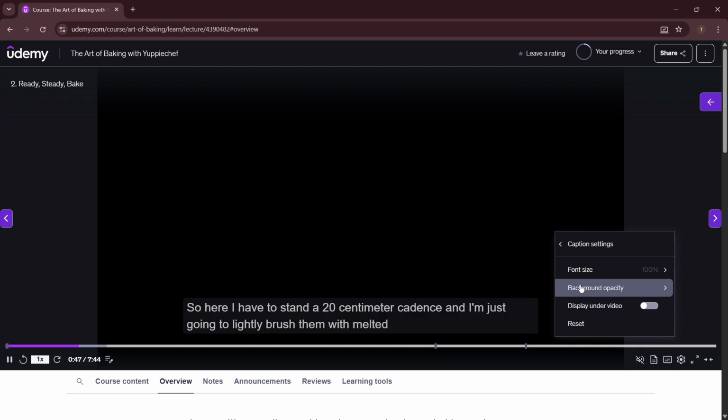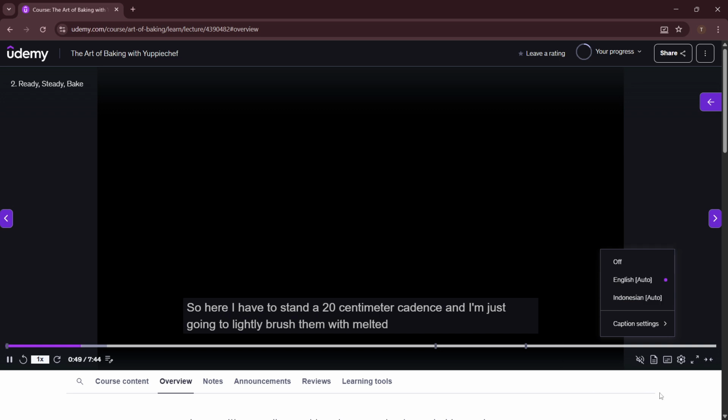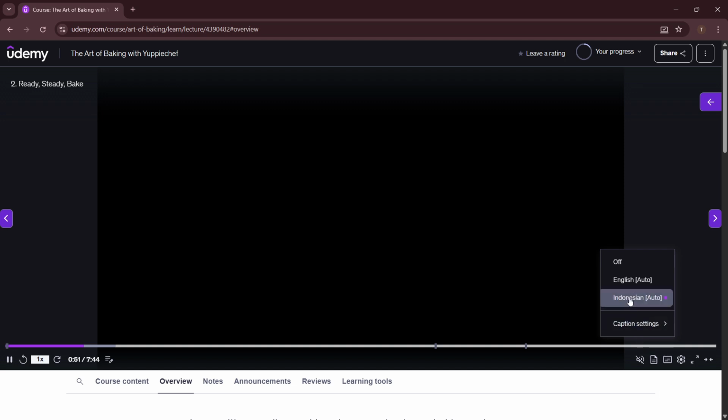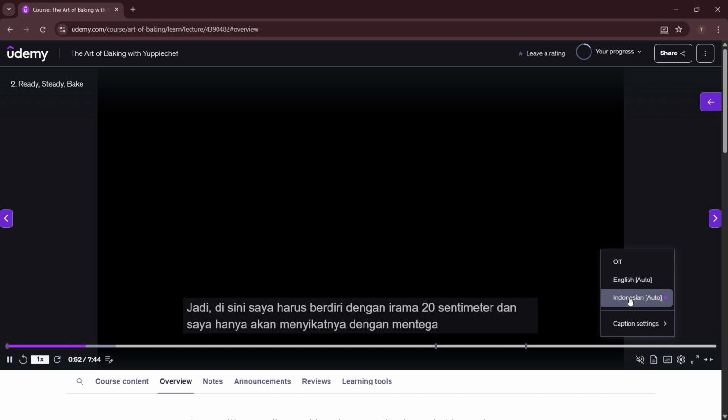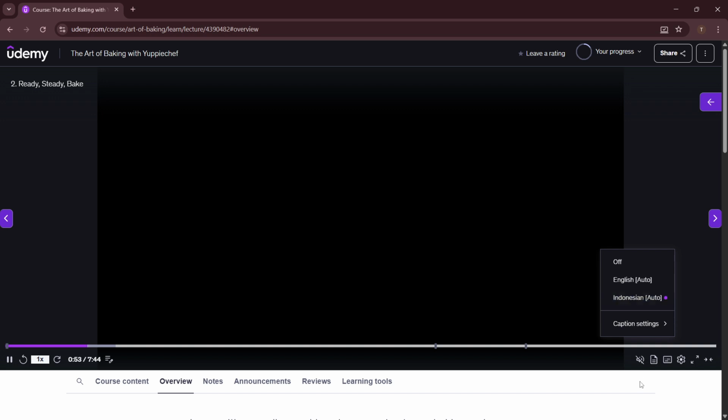Select the language you want to use. As soon as you click a language, the subtitles will switch immediately in the video. You can keep the video playing while you make your selection, or pause it if you prefer a moment to choose. If the subtitles don't change right away, give it a second, or scrub back a few seconds so the new captions can sync with the playback.